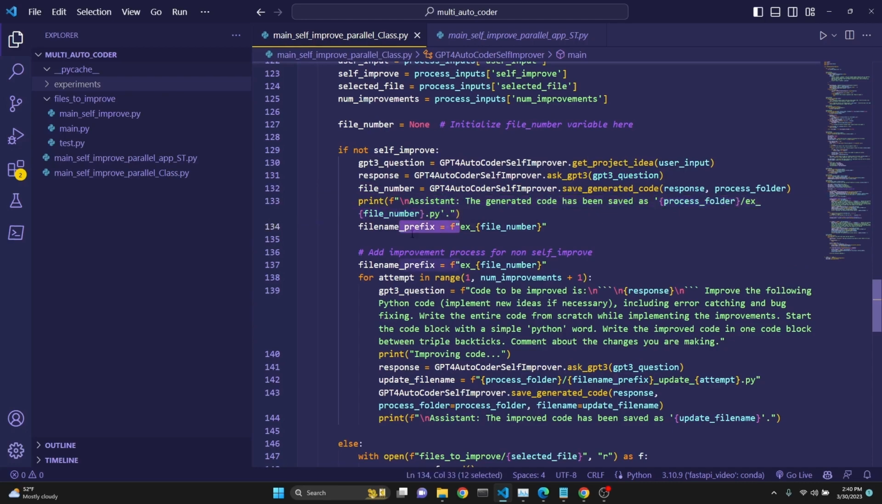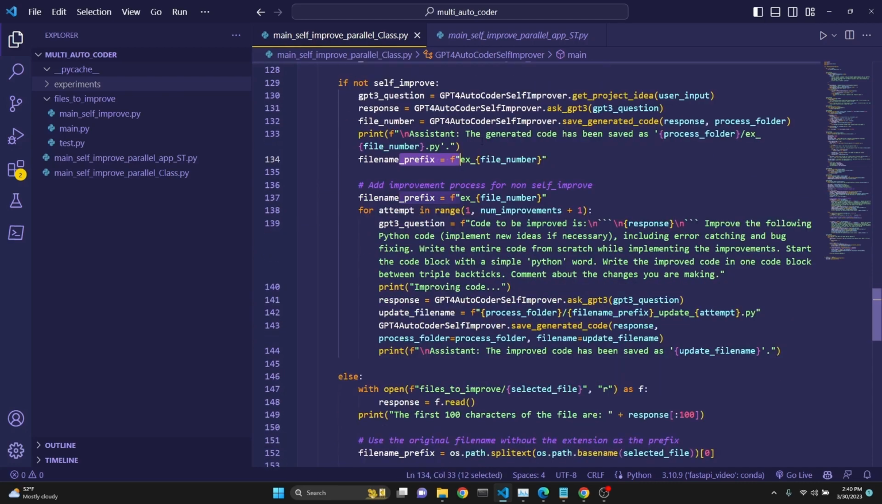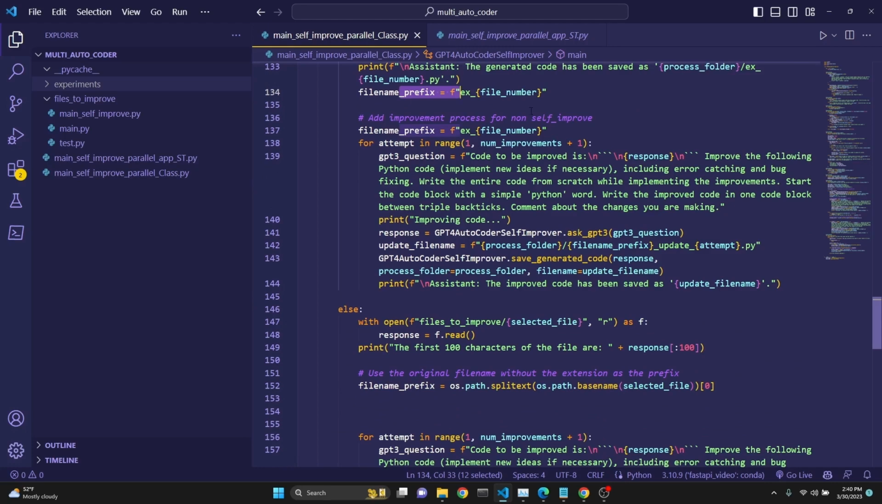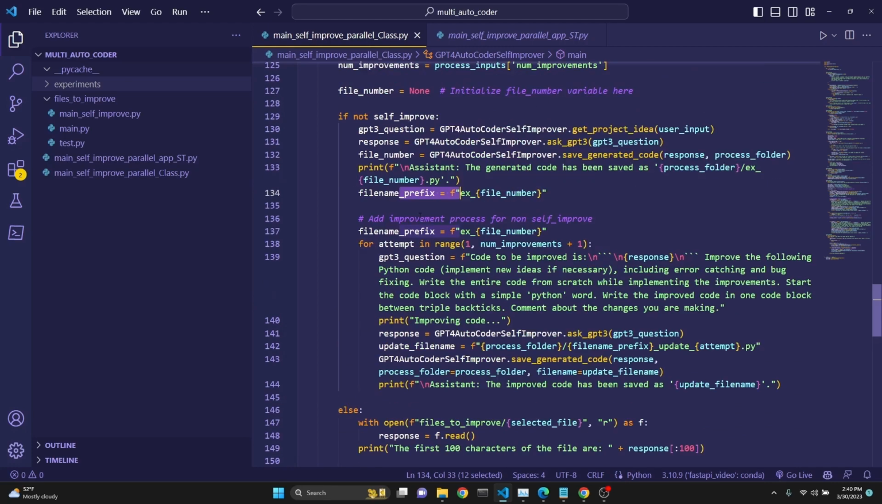And then we change the file name prefix to the appropriate number. And I believe this is redundant. We could just comment this out, but I'll leave it there. And because we have generated code right here in our response, from the input, then we attempt for the number of improvements, and we change the question to "the code to be improved is", and we enter whatever was generated. And we say improve the following Python code.